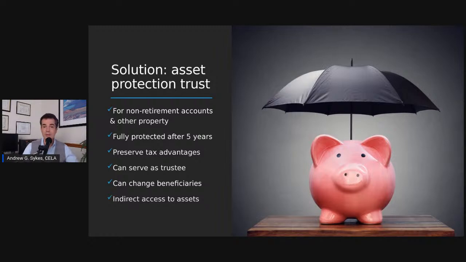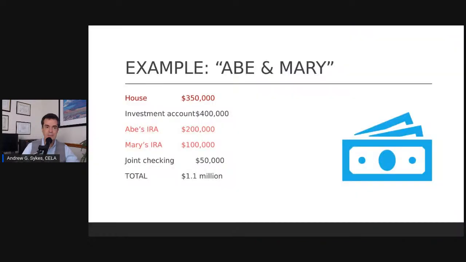So a lot of people, when they're setting it up, the beneficiaries are their children or somebody close to them like that, they're comfortable with that and are willing to create a trust like that, knowing that they'll get asset protection as time goes by.